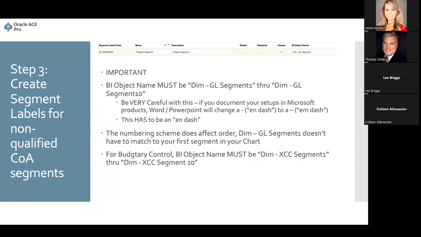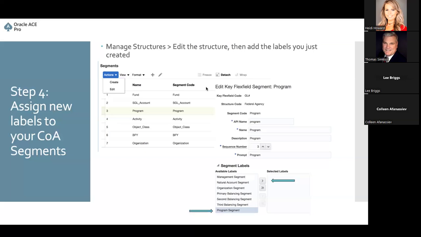Okay, we've created our segment labels. We've got one there called program. Okay, we're now going to assign those labels to our segments. So I've now gone back into manage structures. I'm now editing my structure and adding my label. So the one that we saw on the previous screen, I created a label for the GL program. I've gone into my structure. I've selected the line that I want to add a label to. I've edited it. That's all in that top left section.